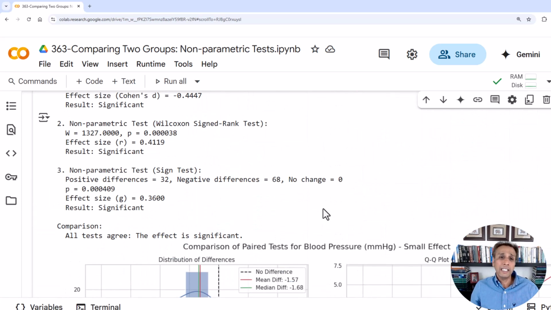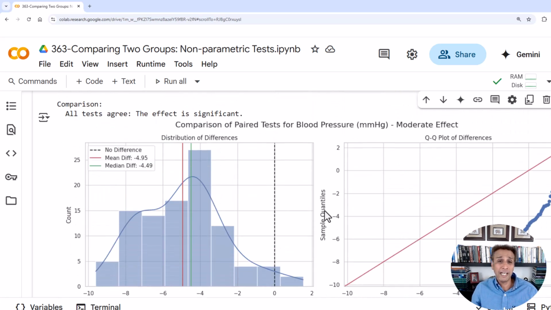Okay, so I hope you learned something here, and in the next tutorial, I believe we are going to look at comparing multiple groups, not just two groups. That's the plan. I hope I'll stick to the plan, and I will see you in the next tutorial.